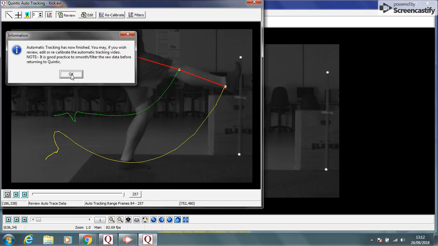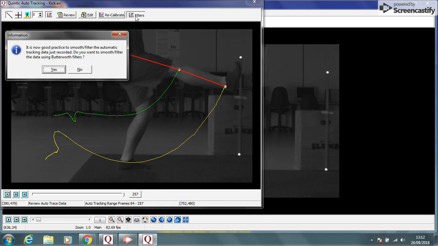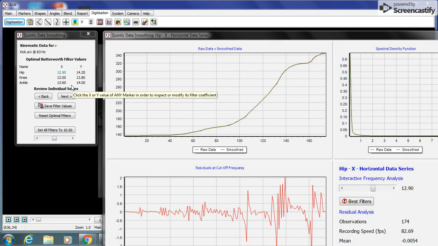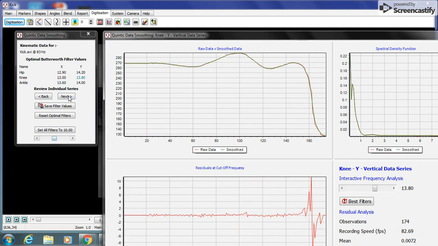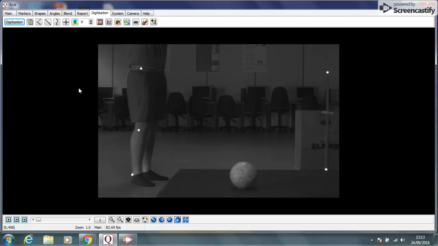If we click OK, what we can now do is apply a filter. So we're going to apply a Butterworth filter. And with this, we just need to sieve through and click Next, Next, Next, Next, Next, and save the filter values. We can then exit this filtering window. So from here, we can now perform some angular analysis.